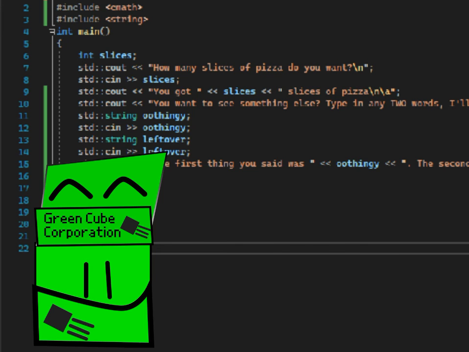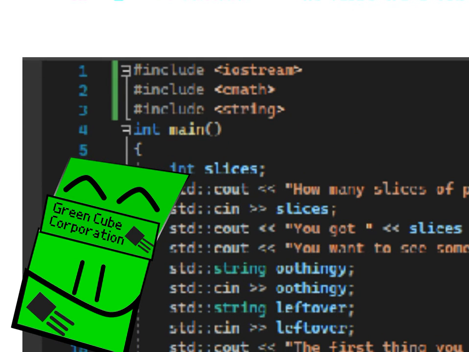Anyways, let's start. In the first three lines of code, there are three statements saying #include. The first one says #include iostream, which stands for input and output stream. #include cmath is for math, basically. And the third one is #include string, which is for string variables and stuff like that.